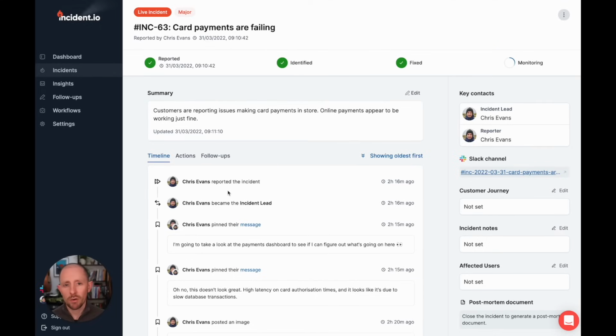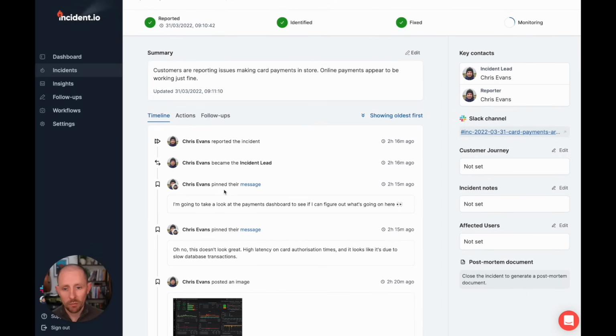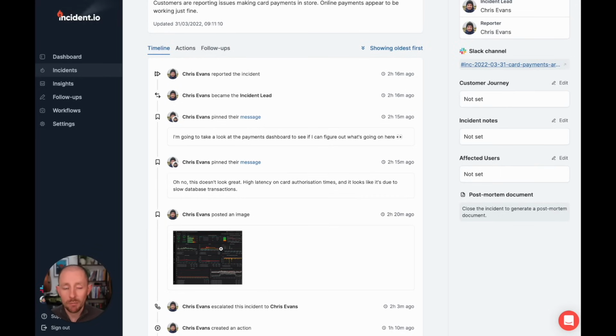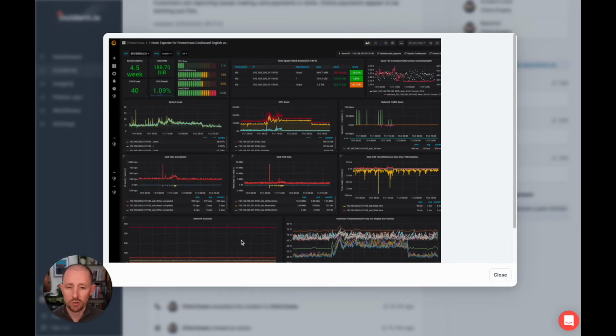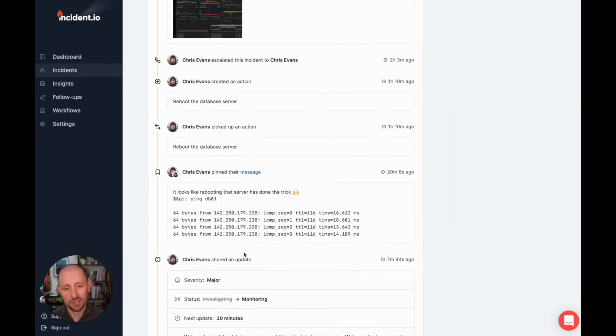What's more, we start building up a timeline for you, both automatically, but we also allow you to manually add things here. So we can see exactly when this incident was reported, when I became the lead. We can see these messages here that I've pinned, and that's added them to the timeline too. Any images that are shared in the channel, those are added to your timeline automatically, and things like actions and debug messages can be sent here too.